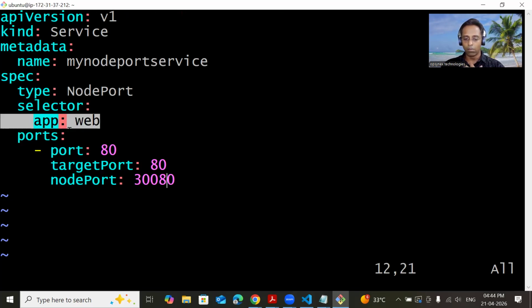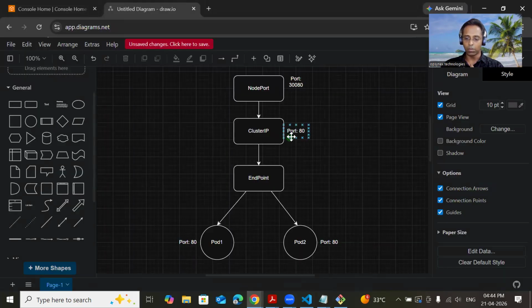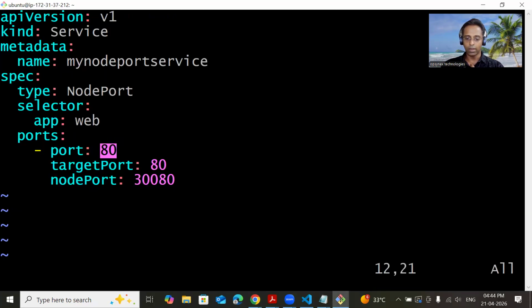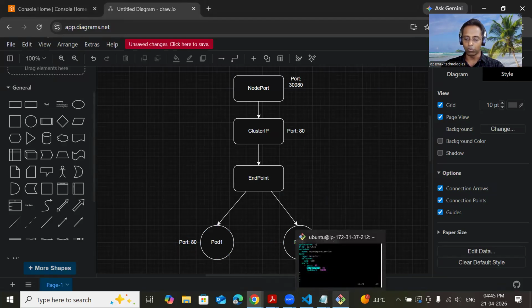So we have mentioned that label name here. Under ports, there is one port here, 80. This is the ClusterIP port, basically the service port. When I check the diagram, we can see that the ClusterIP is using port 80, right? And the target port is actually the container or the pod port number. So each pod is running with port 80. Here also, port 80 is running in the second pod.